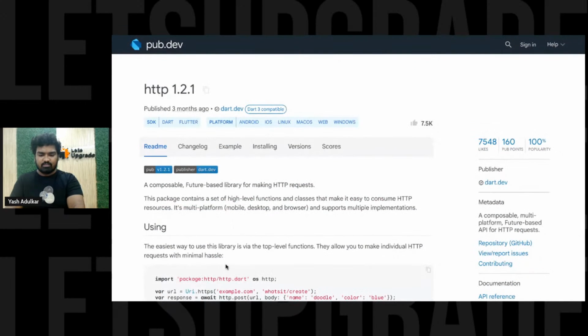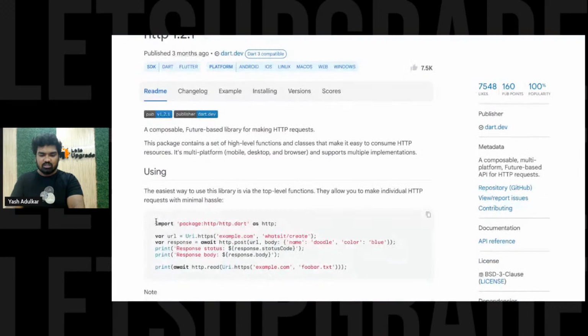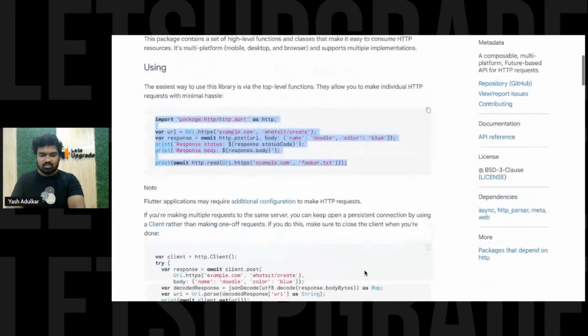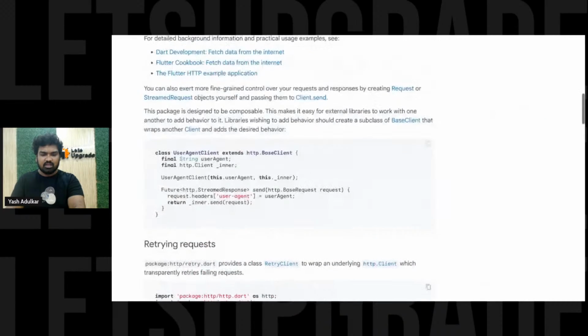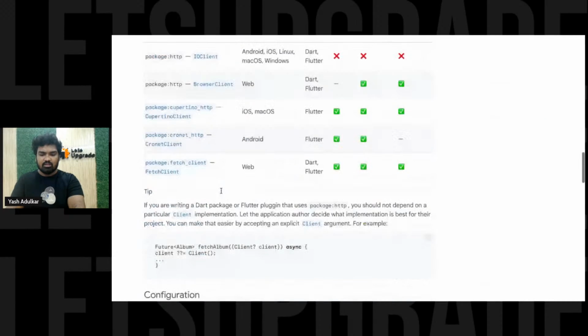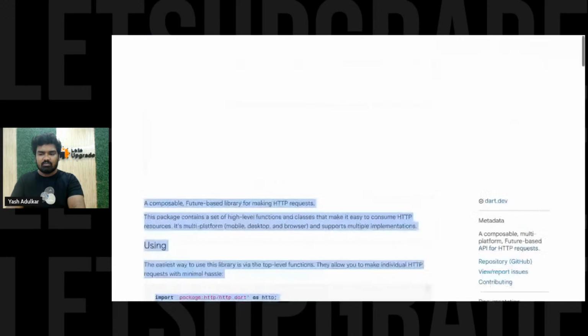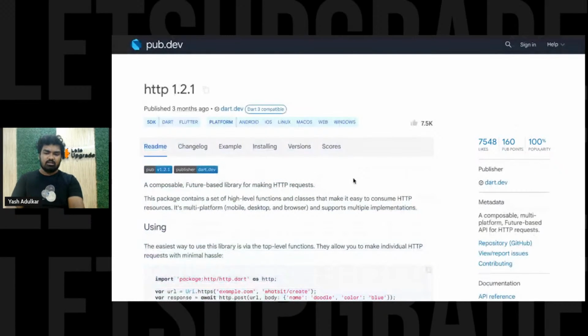So we are going to use this package. As you can see in the usage section, they have given how to use the package, how to read the files, how to get the data, and everything else, that is retry request and other things. So we are going to use this HTTP package for our today's project. That is for the network calls. Okay, so this is one of the things.